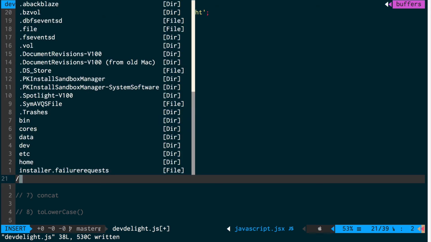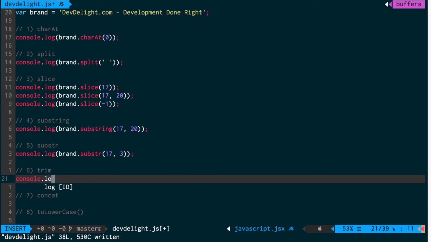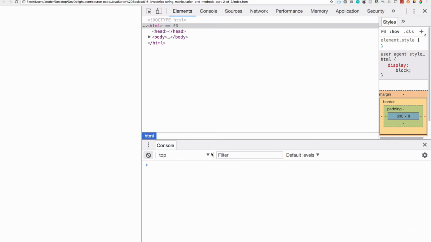The next one is trim. And what this does is just trims empty space. So for example, if we pass a string, hey, this is dev_delete.com, and then we use the method trim, it will trim the empty space in the beginning and the end of the string.